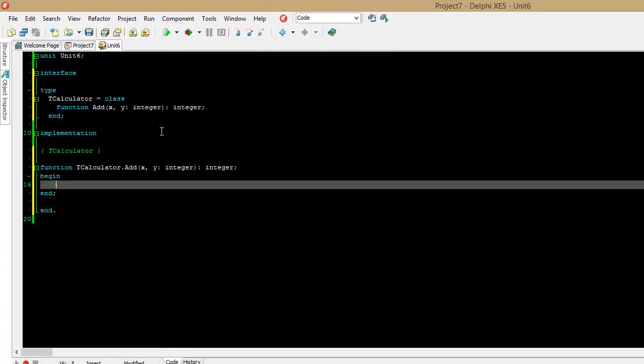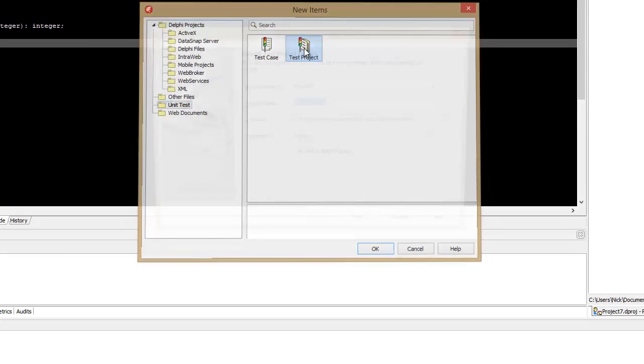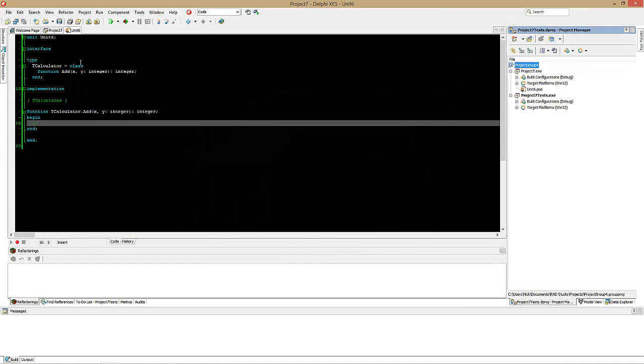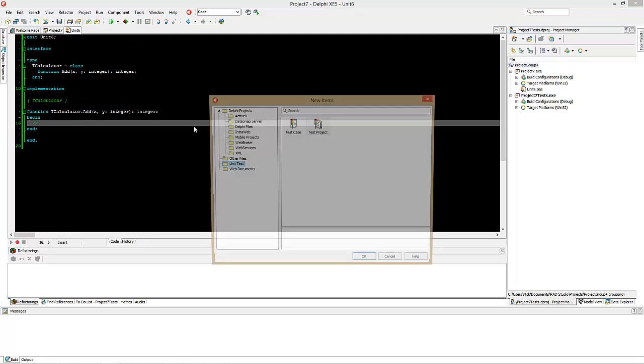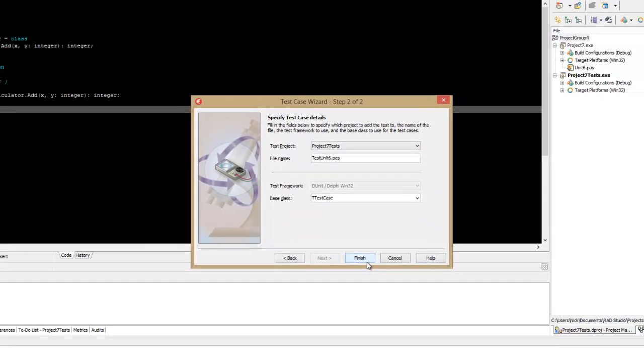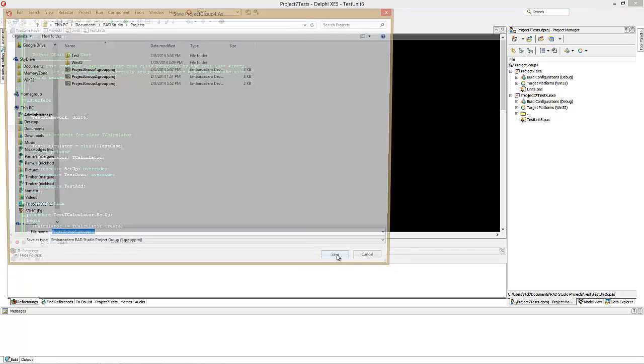At this point, we don't want to do anything. We want to write a test first before we begin. So I'll save this. I'll then go to the project group and I'll say File, New, Other. I'll go down to the unit tests and I'll create a new test project based upon Project 7. And then I'll create inside of that a test case, and you'll notice that the IDE is smart enough to build for me a unit based on tCalculator with add as its method, and it creates this automatically for me. And you'll notice that it creates a completely new test case.